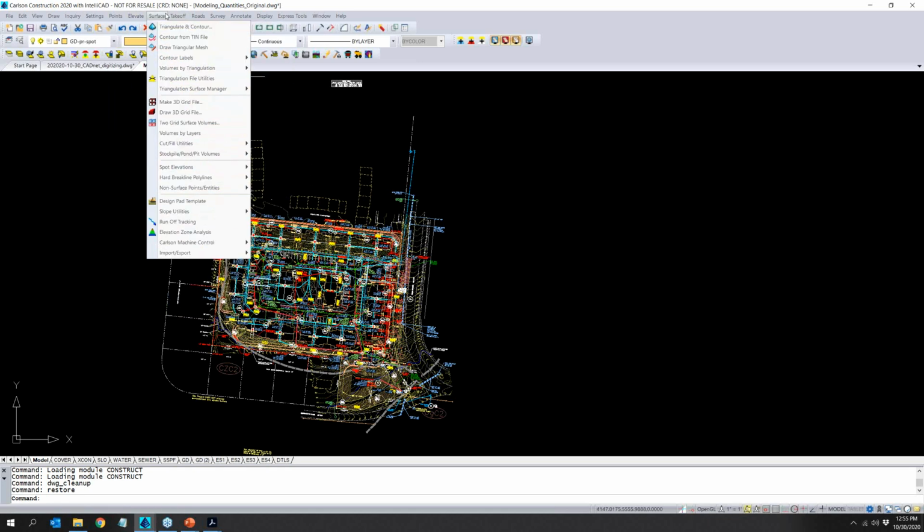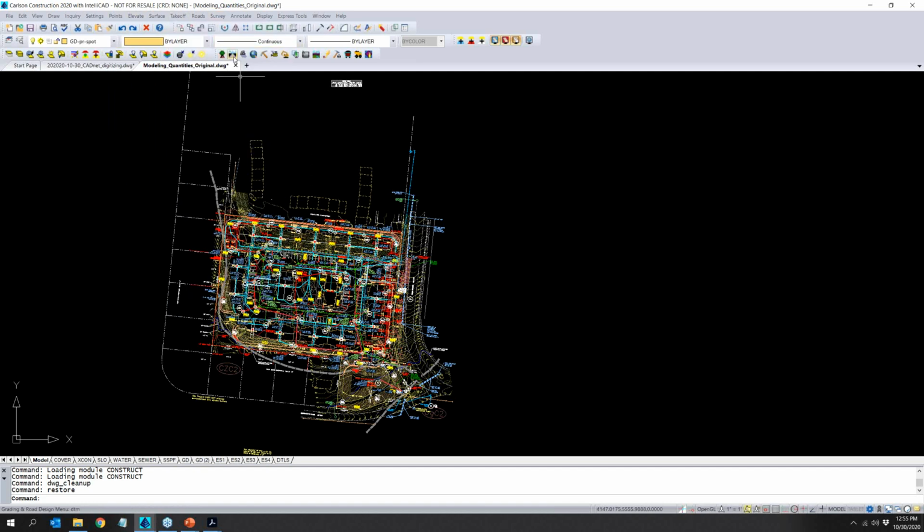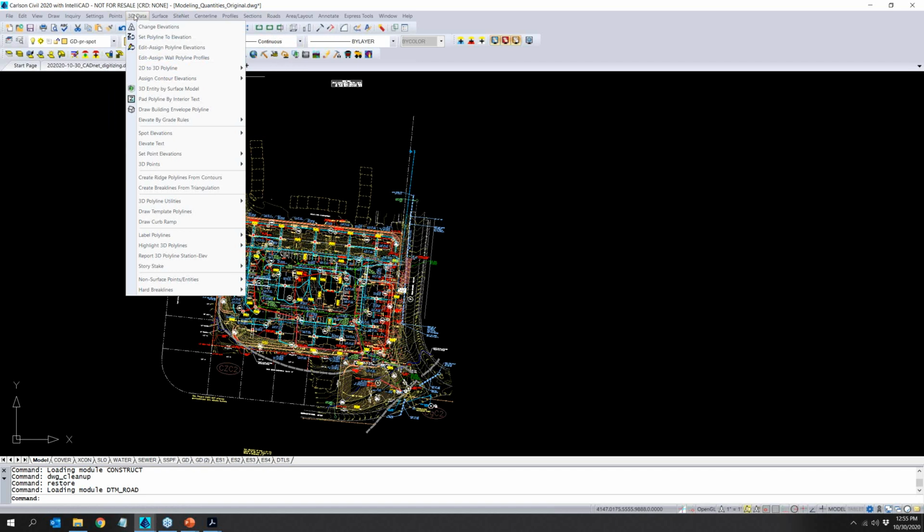The surface menu is kind of short, but you've got takeoff with all of this. So let's just switch over to Carlson Civil for a second. There's no elevate menu, but there's a 3D data menu, and it's actually longer, so it does have some things, at least under this menu, that one doesn't. All right. So you've got your assigned contour elevations, all your 2D to 3D. So it's very, very similar. They just called it something different. In construction, it's elevate. In civil, it's 3D data.